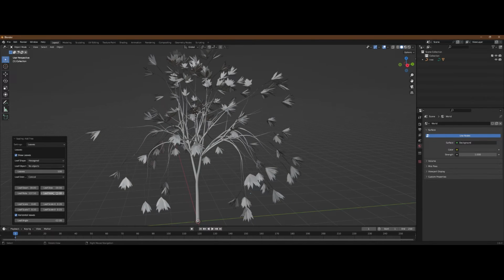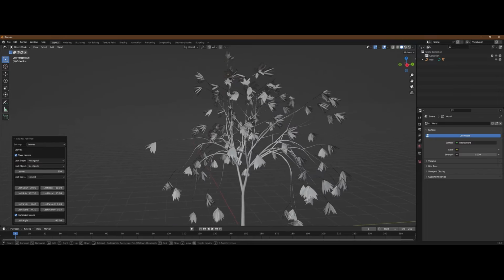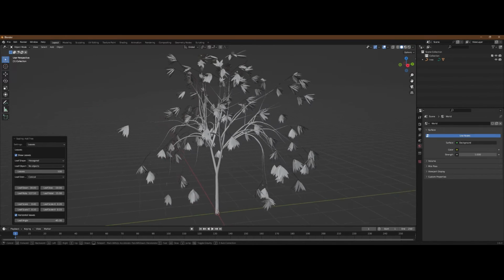Yeah, I really like that. That's really beautiful. And then once we have that, I'll change this as well. I kind of want a downward slope to my leaves, so I'm going to do a negative 45 on the leaf angle. So they're kind of weeping, kind of like a weeping willow.